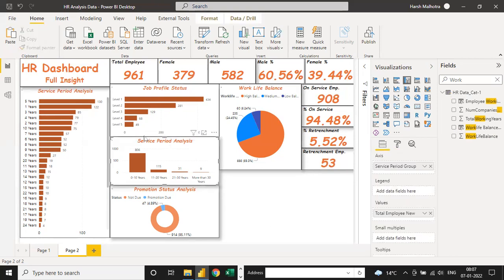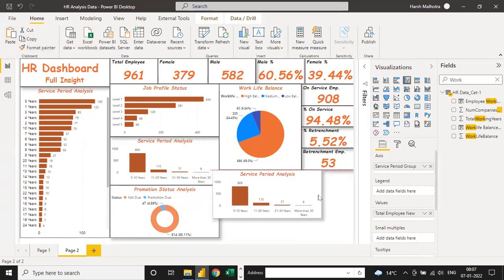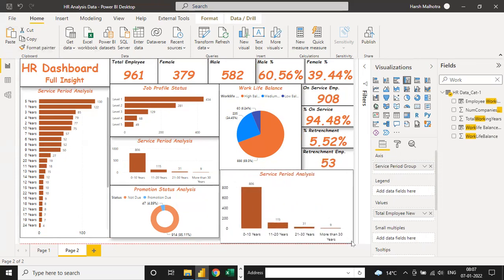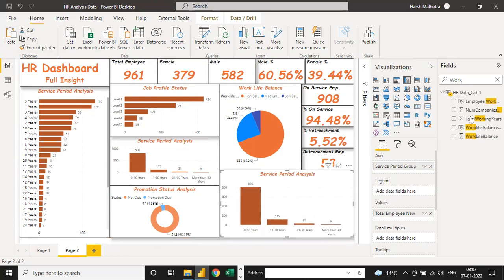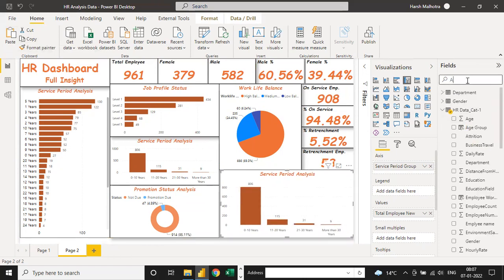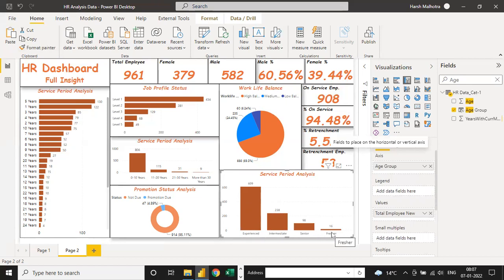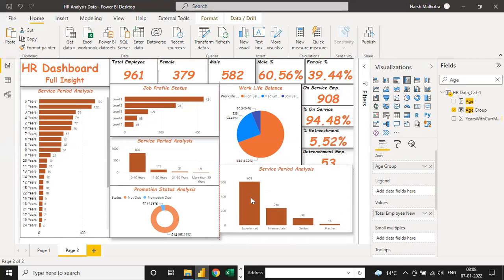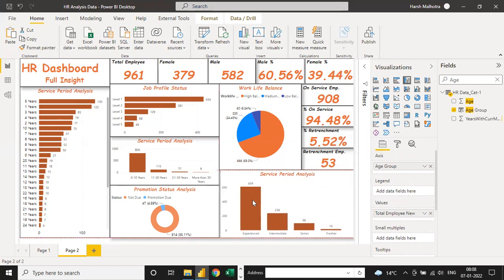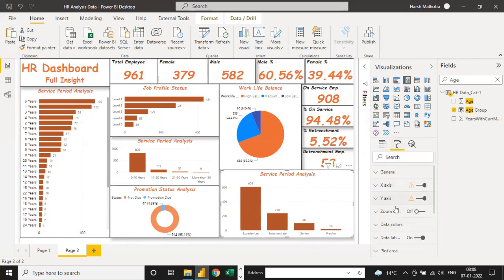Same way, select this one, service period analysis, just copy and just paste it over here. In the last example, you can say age group wise. Select this. So age group wise, you can see guys: experienced, intermediate, senior and fresher. You have age group wise, 609 experienced. Select this. You can change the title here.